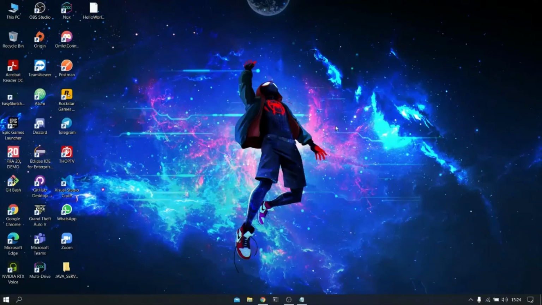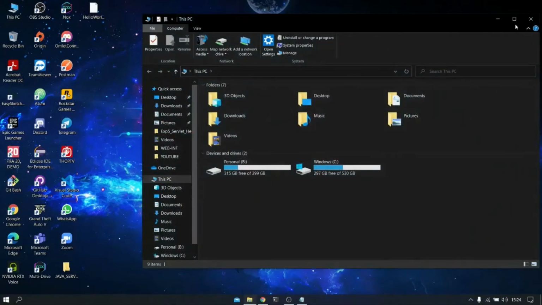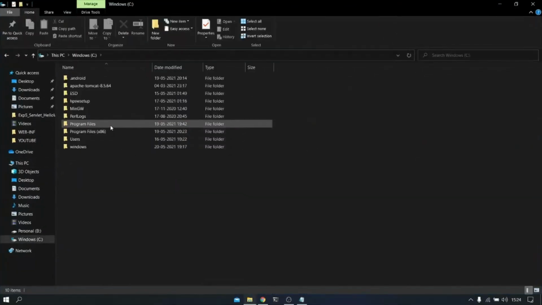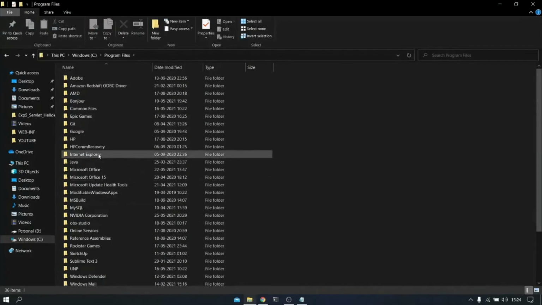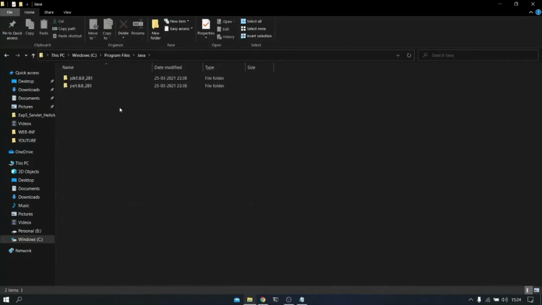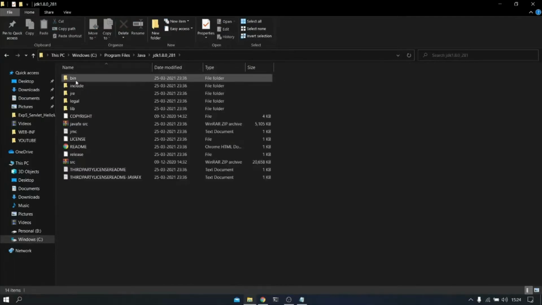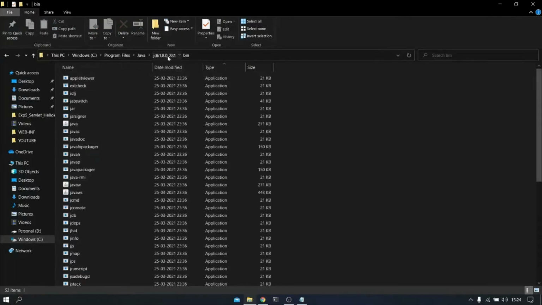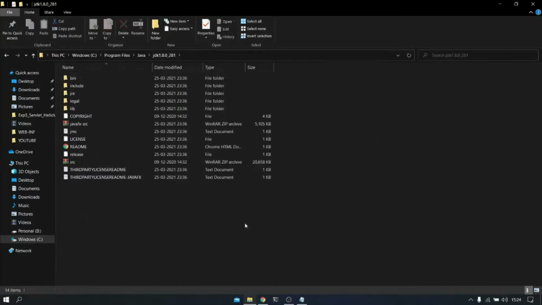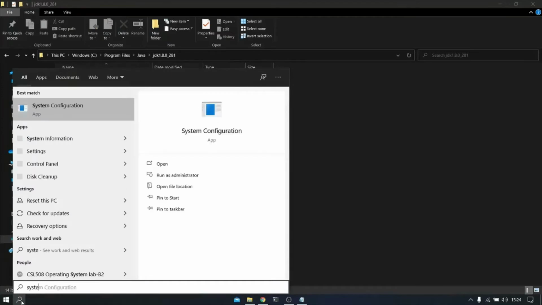It's very simple. What you need to do is go into your PC, in your C drive, go for Program Files and look for Java. And here you can see JDK, right? So that means the JDK is installed. Go into this directory and you can see this bin folder. This is your JDK root directory. Now what you have to do is search for system environment variable.